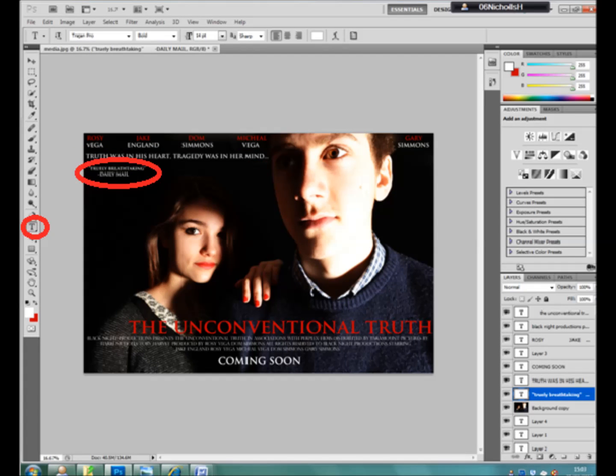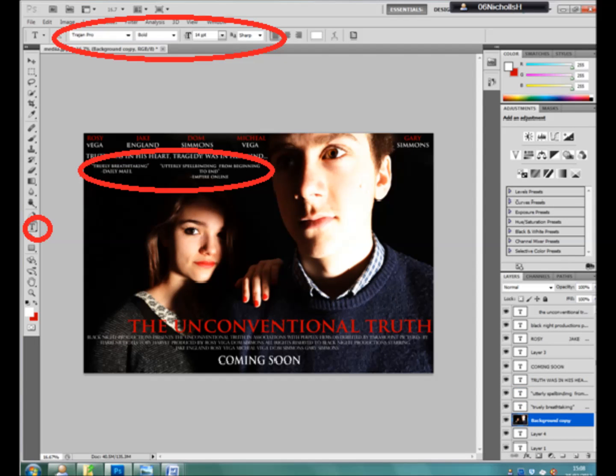Next, I used a text tool again, and I added in a few quotes that I made up myself, attributed to the Daily Mail and Empire magazine online. I added these as I thought it would draw people into wanting to go and see the film, as they would see critics' choice captions and what they thought of the film, and if it's been rated well, this makes the audience want to go and see it more when they're looking at the poster.